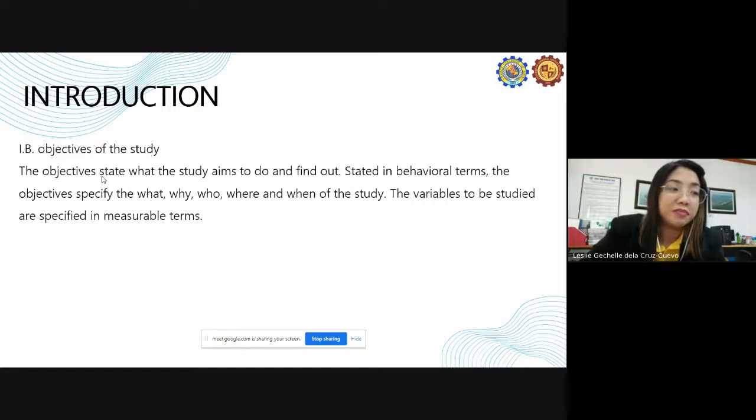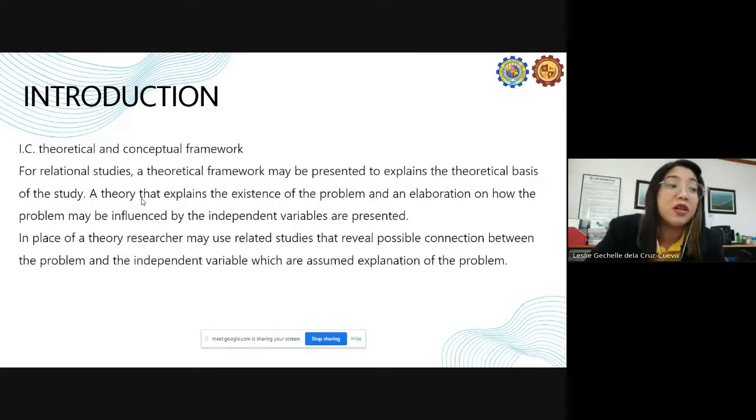Ilalagay mo din doon. Objectives of the study state what the study aims to do and find out. Stated in behavioral terms, the objectives specify the what, why, who, where, and when of the study. The variables to be studied are specified in measurable terms.